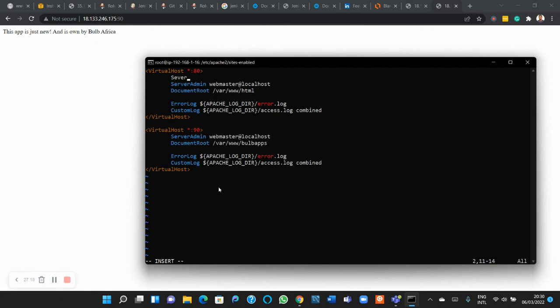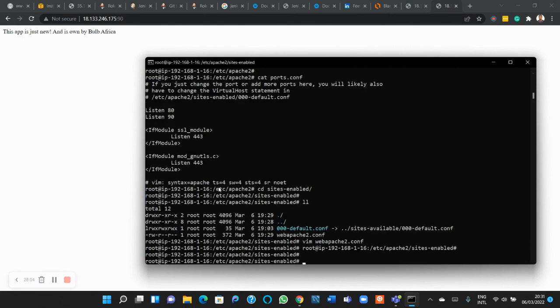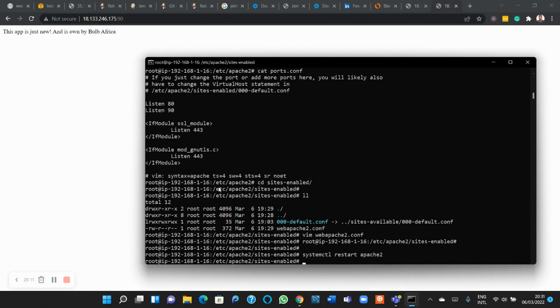Let's say server name is firstweb.com. All right, firstweb.com. And for this one, we have our server name as bobapps.com. Okay. Now escape, save and quit, and restart Apache2. That's fine.